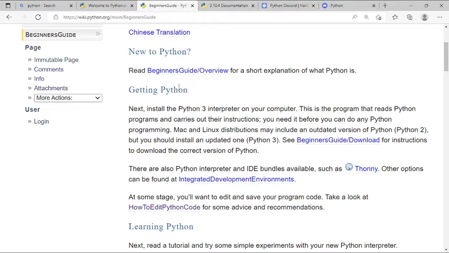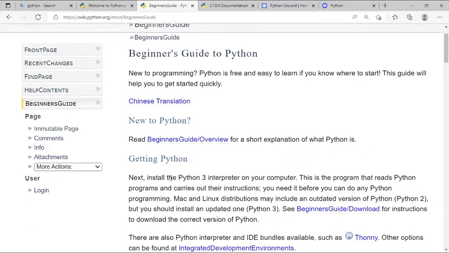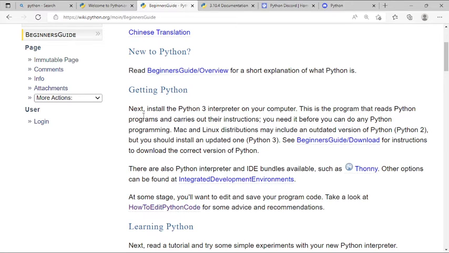There is getting Python. Next, after having completed these steps, it's important to get Python. Next, you should install the Python 3 interpreter on your computer.